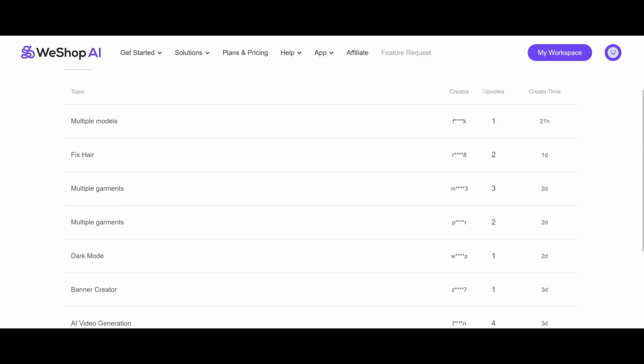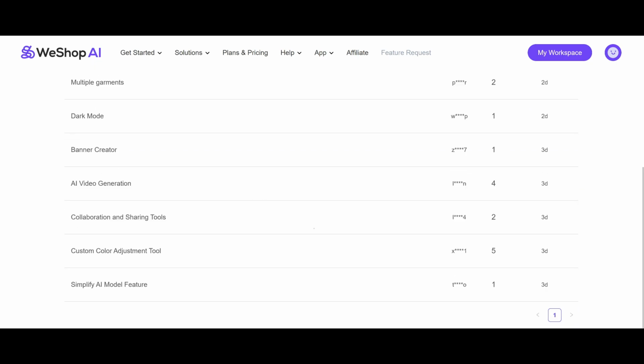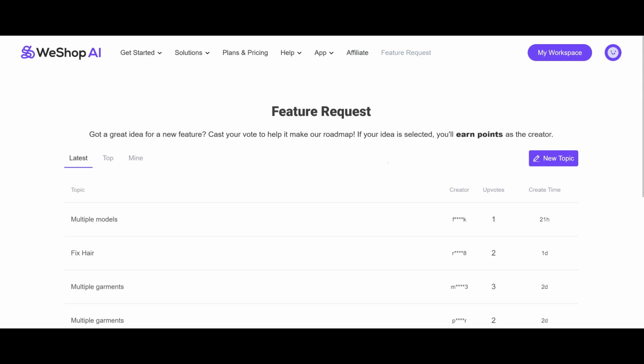Now, they also have a feature request area where you can add in a new topic. So there's quite a few that have been added recently. Multiple models, fixed hair, AI video generation, and this is a nice feature to have. It shows that the team are looking for feedback so they can implement some of these changes.